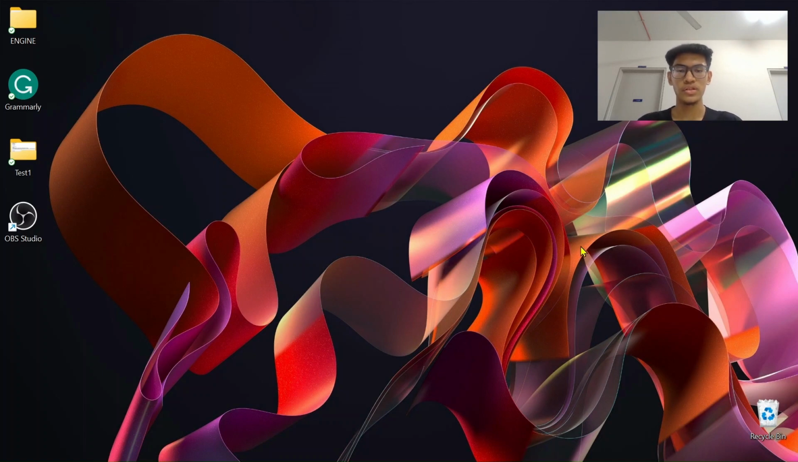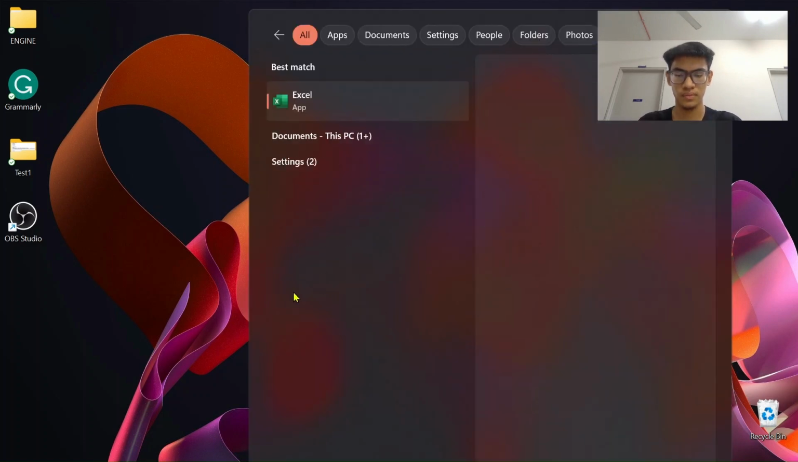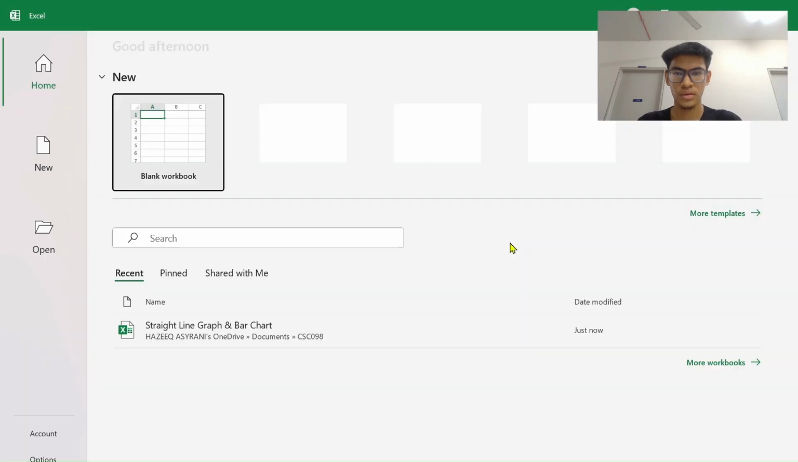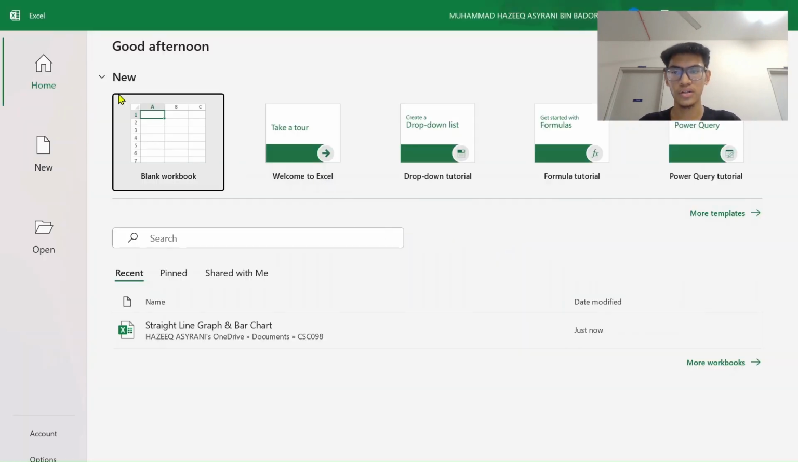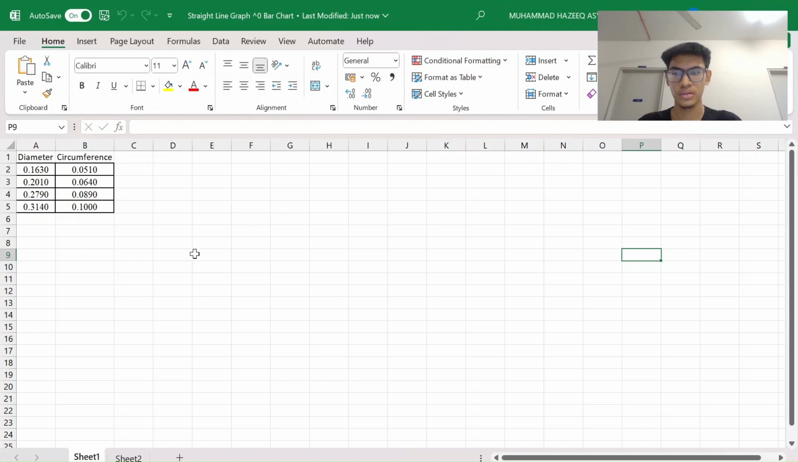So the first thing you need to do when you open your computer is go to the search bar and search for Microsoft Excel. Once you've done that, you're going to click on the blank workbook, but I've created one for this tutorial. The first part of this tutorial is we're going to make a straight line graph, and for the second part, we're going to do a bar chart.